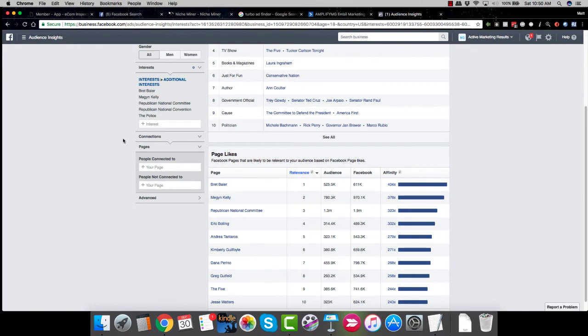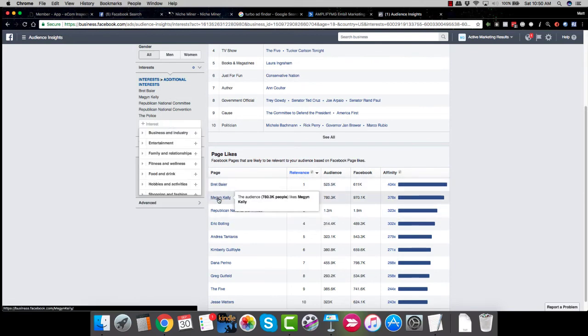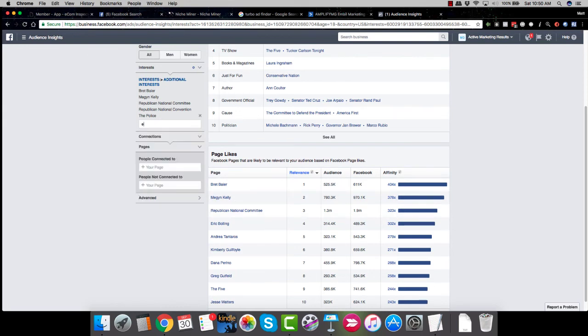Then scroll on down, start plugging the page likes into here. As you see, Brett Kelly, Megan, they're already up in here. Eric Bowling. I don't even know who this is. This doesn't look correct because he's an athlete. Unless he's maybe politically outspoken, which is possible, every now and then this thing is going to show you some really random stuff. If you see an interest that just totally doesn't belong, don't worry, it does happen.